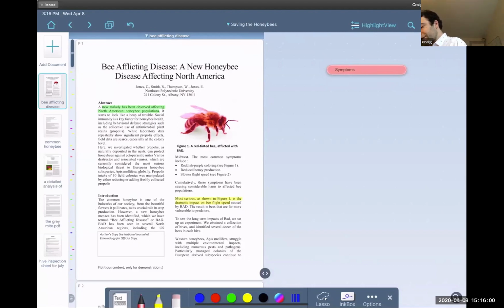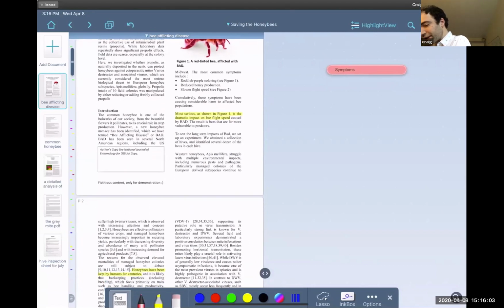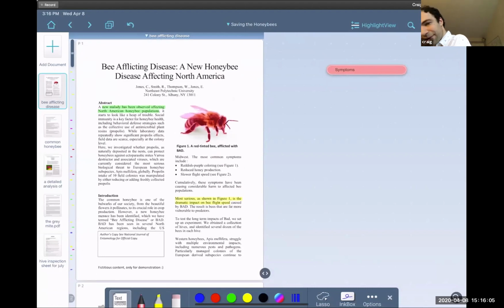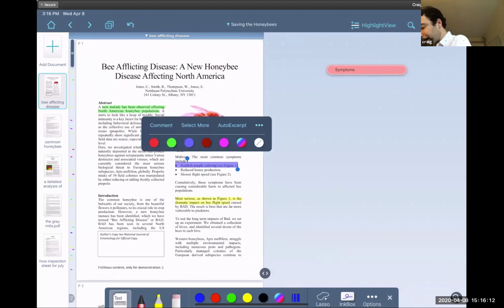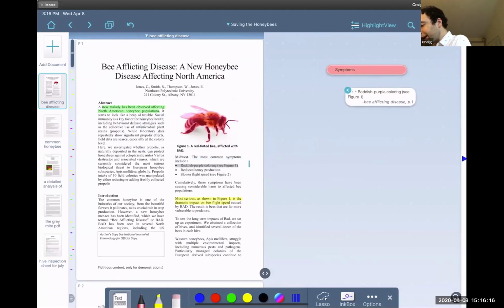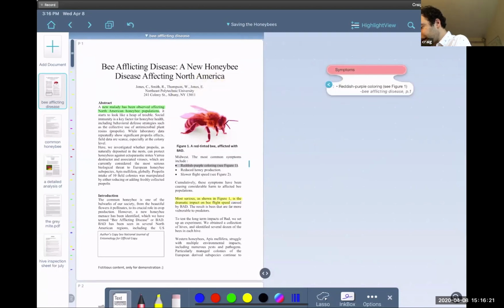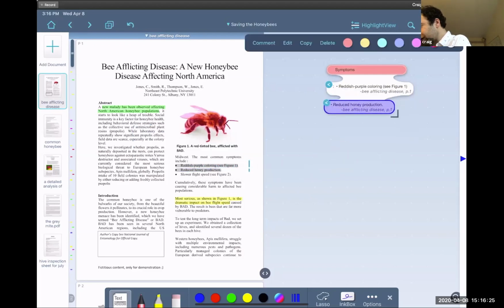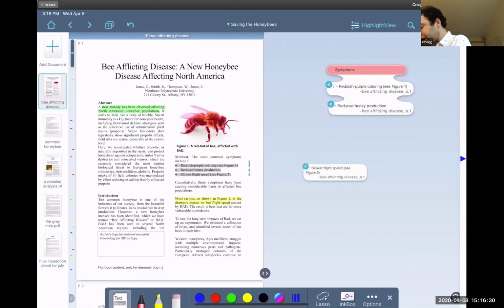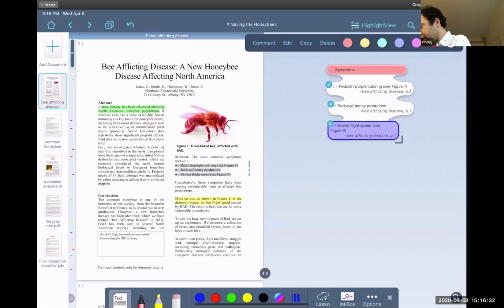So the first thing I want to do is I want to pull out the symptoms. You see, I have one of the documents about it here. And so I'm going to take my pencil and select the first symptom. And again, I'm just going to take my pen or my finger and drag this right out into the workspace. Okay, great. And now I'll take the second one. That the bees aren't producing as much honey, I'll drag this guy out as well. And the third one, that their flight speed seems to be slower, and drag this out as well.